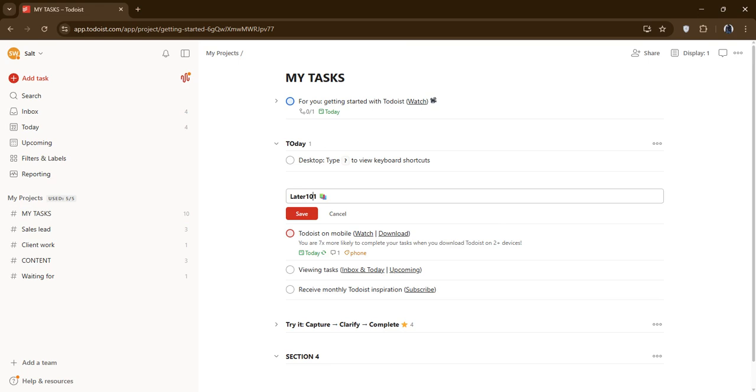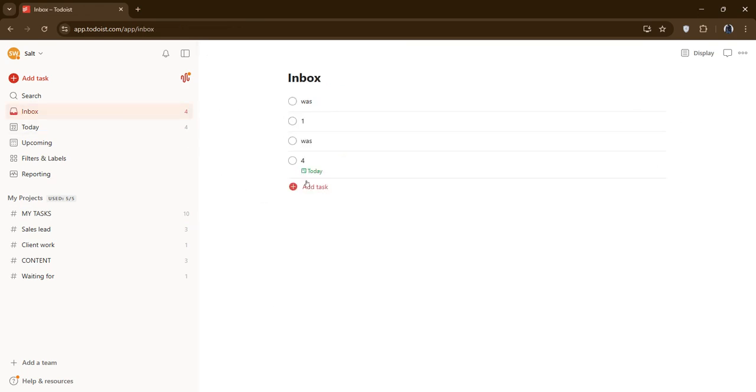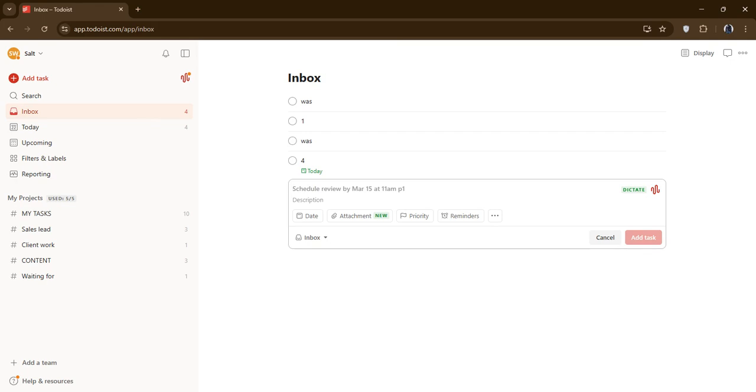Step 3. Capture everything in Inbox. Use the quick add shortcut to type tasks as they come to mind. Don't organize yet, just capture.